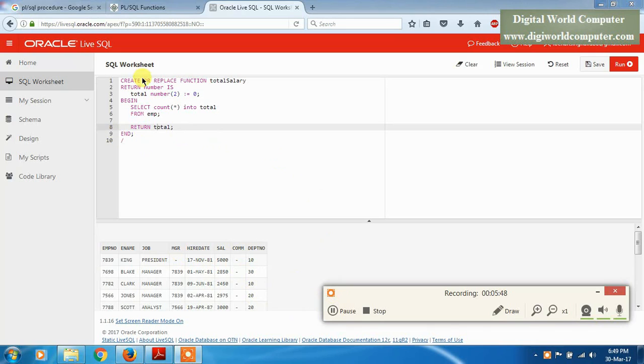Here you can see we create or replace function with total salary, that is the function name, and we return a number, that is total number 2. We create a variable, begin select count star into total from EMP. It means it counts the employees and returns total. It didn't add the salary, it only counts the number. It will count the number of employees in the EMP table.